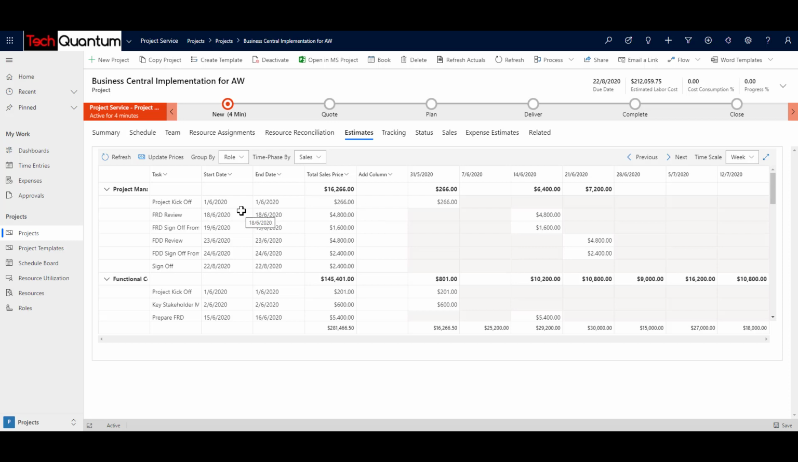So this is how you can create project templates, and you can also create projects based on those templates, which helps you to reduce a lot of manual work while creating the schedule. But of course you also have the possibility of creating the schedule manually as well, right? So why don't you go ahead and try it out for yourself.